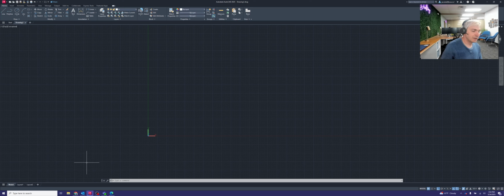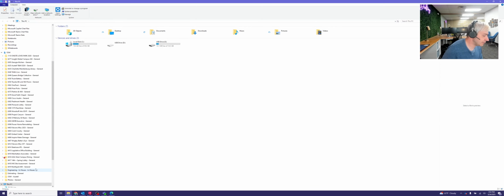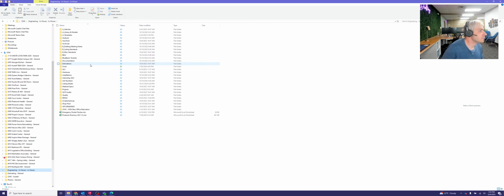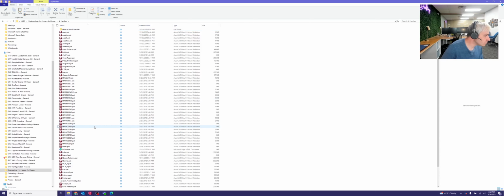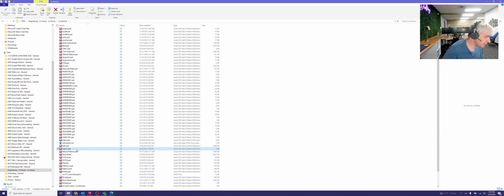The other thing you're going to want to do is, back in your File Explorer under the Engineering in-house drive, there is a specific hatch that we are using that is not in AutoCAD default, just one. So we're going to go to A hatches here. And that hatch is called legno1.pat. Just like before with the fonts, you're going to copy this legno1 hatch, and then you're going to follow me.